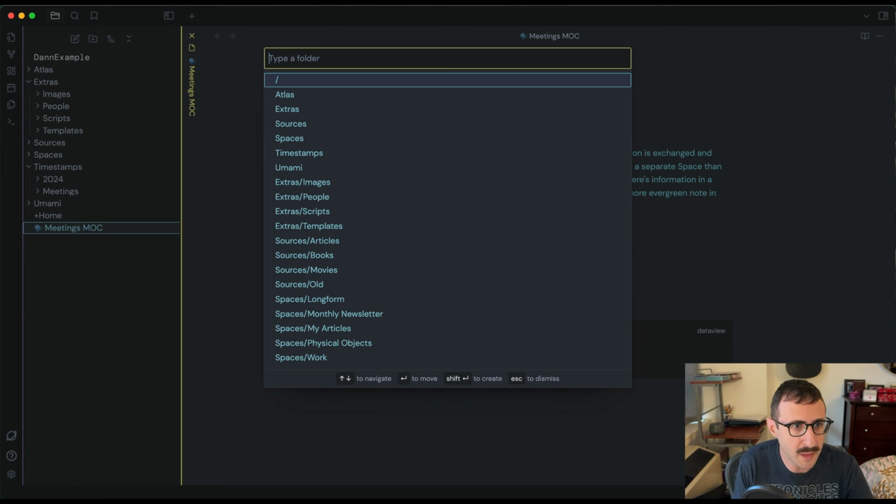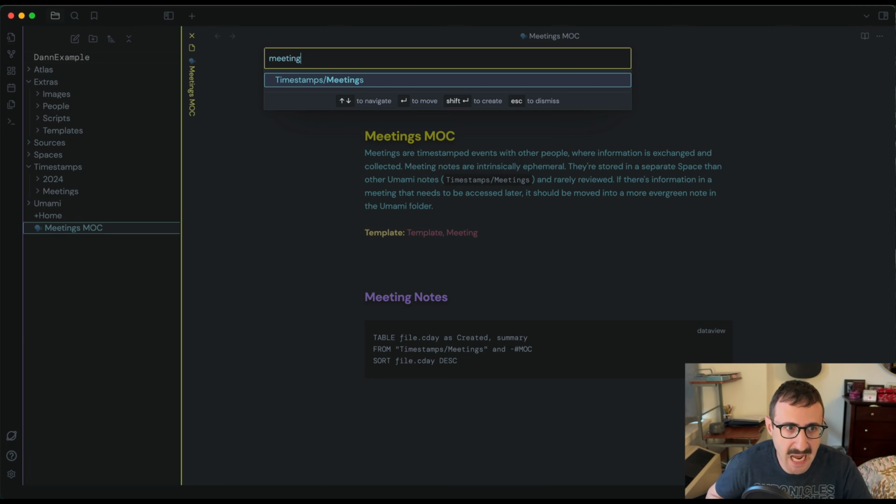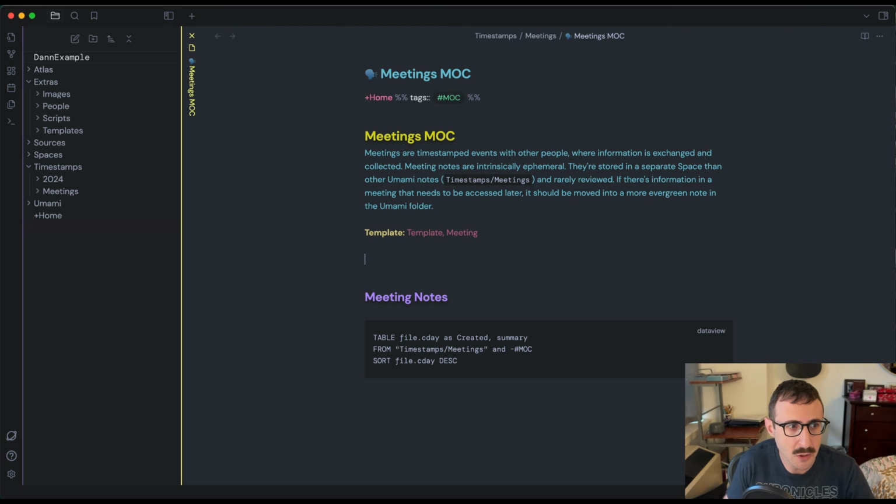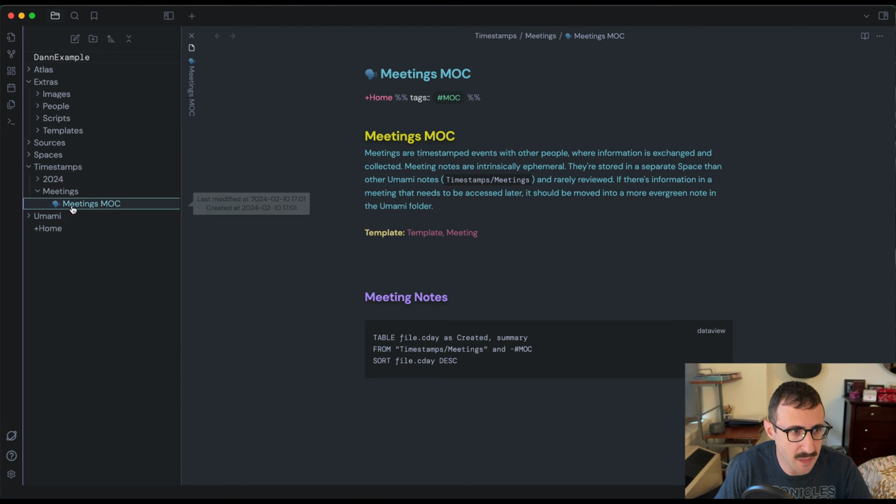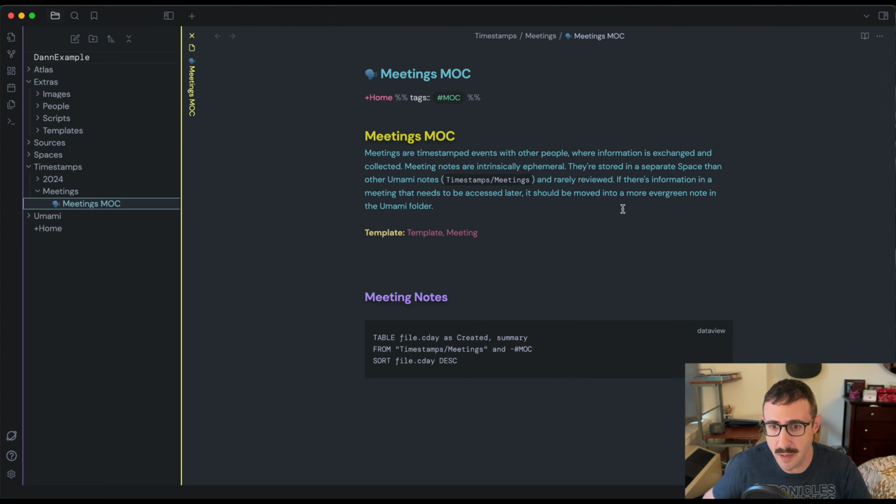And then we're gonna put this in meeting. So in timestamps/meetings is where I like to keep this file. So you can press enter here. You saw it disappear from the side. And if you go in meetings, we can see that that is where it lives right now. So this is great. Now we just got to create the meeting note template file.